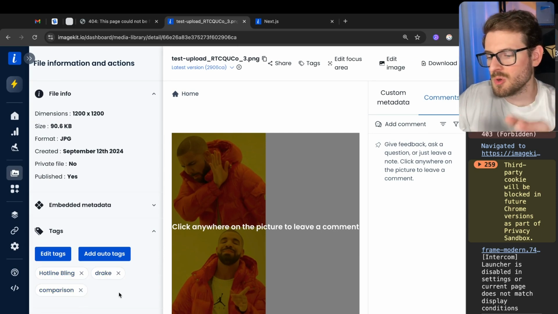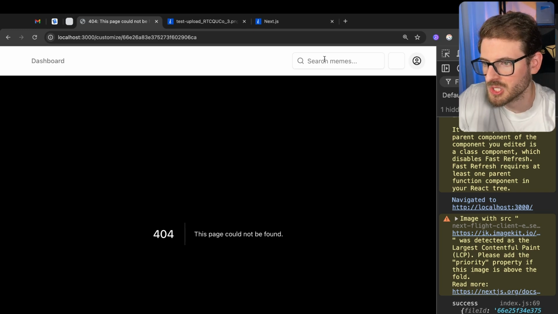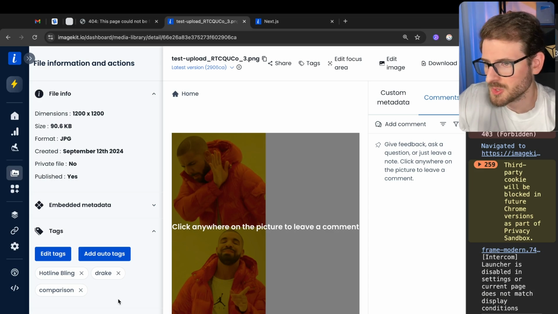And so in the UI, in our header, we can actually search by tags now, which would be a lot more useful than searching by a display name in the metadata. So definitely search by tags.